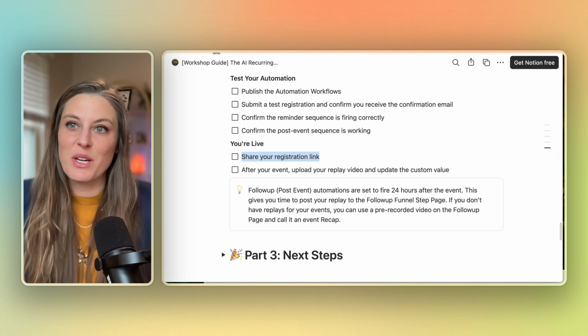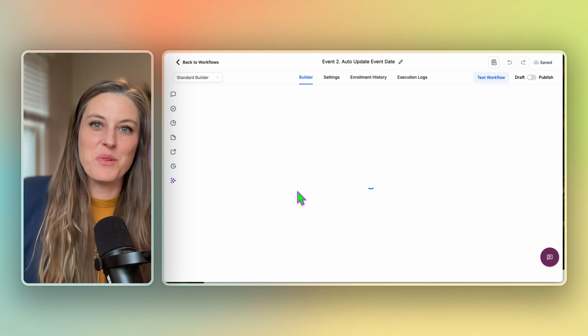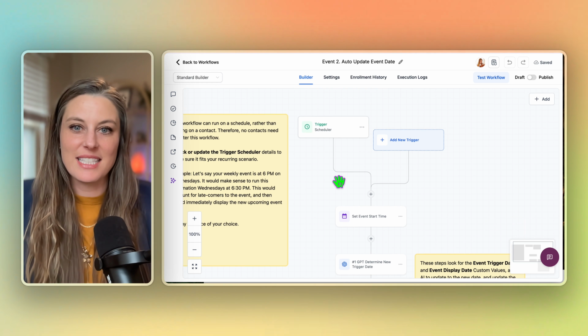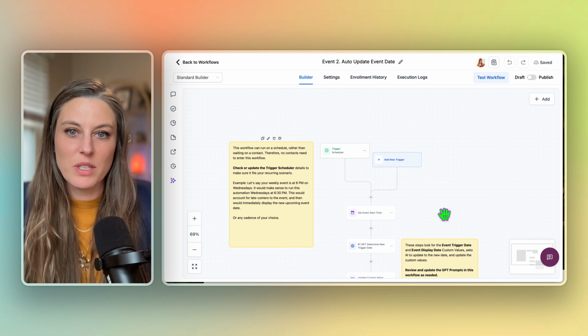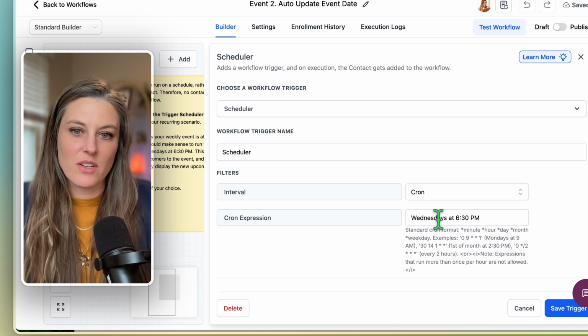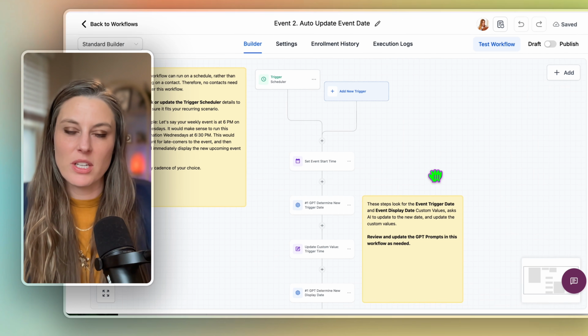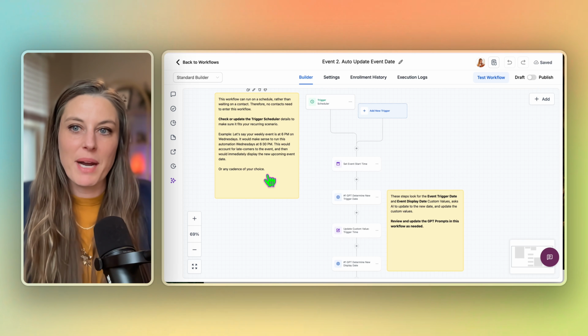The last thing I'm going to show you, for all of you nerds out there who want to understand how this is using AI to auto update those event dates, is this right here. It's optional for you, but I think it's really, really cool. This is running on a scheduler. So every Wednesday at 6:30, for example, this automation is going to fire whether there's a contact in it or not. It's running by itself, which is awesome.